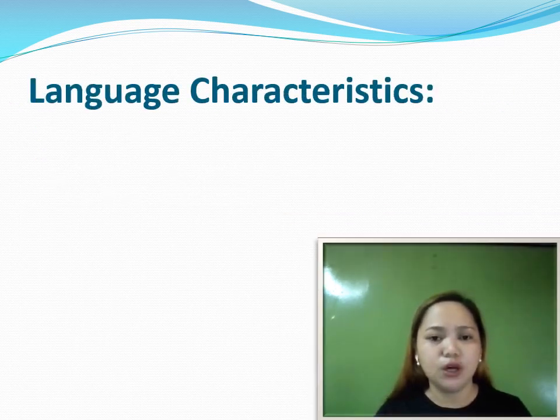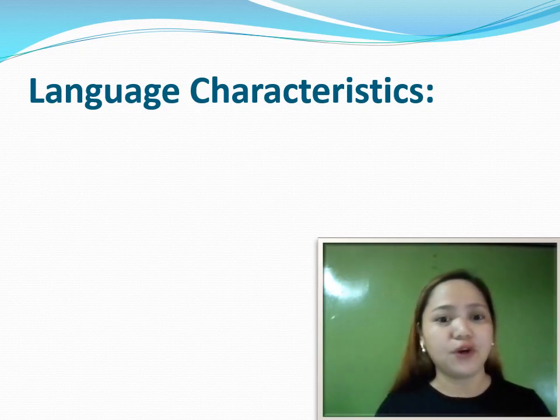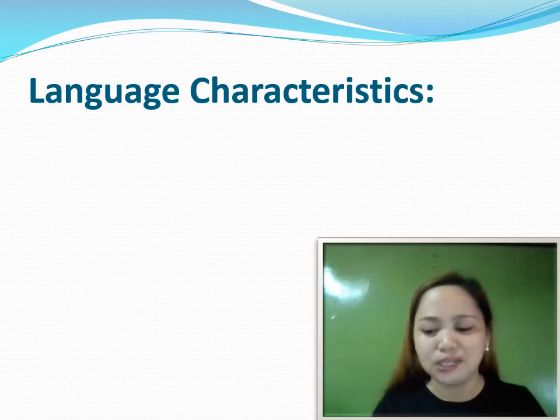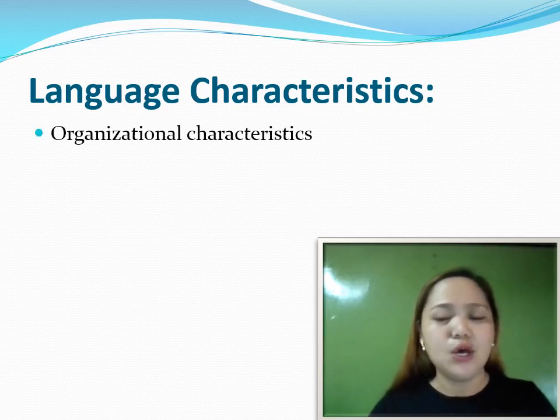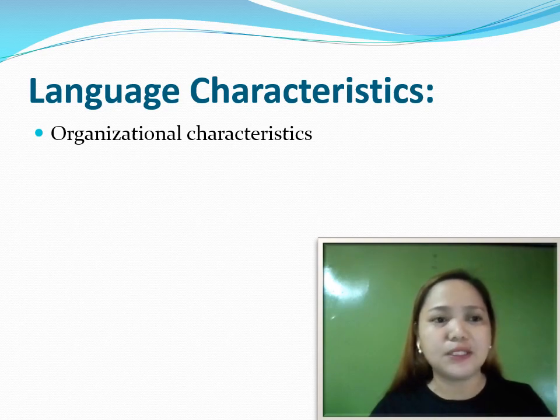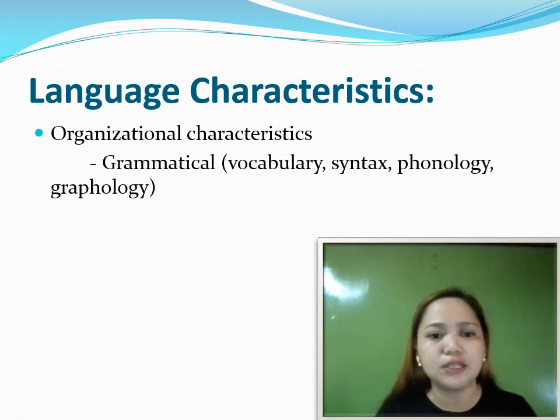Now let's move on to the different characteristics of language. Did you know that there are different characteristics of language? So what are they? They are as follows. First, we have the organizational characteristics. For the organizational characteristics, we have grammatical. When we say grammatical, this refers to the vocabulary, the syntax, or the organization of words or phrases in a sentence, the phonology or graphology.